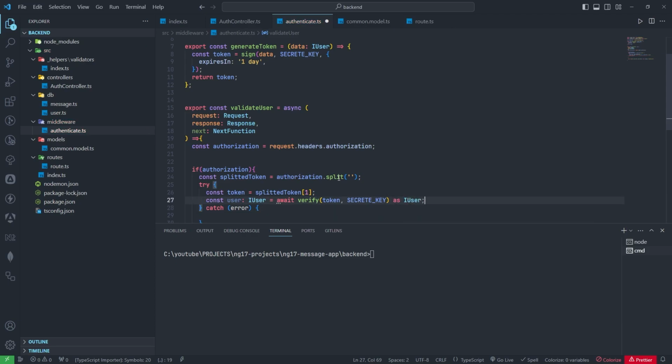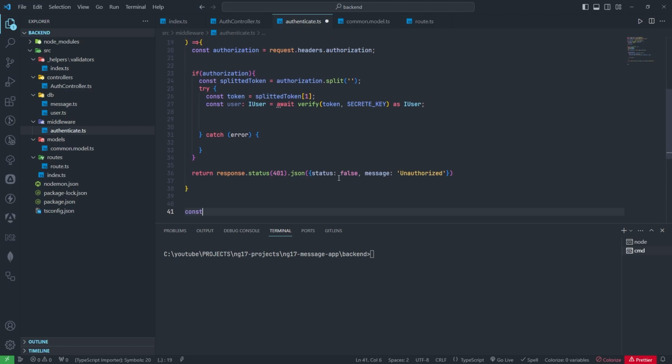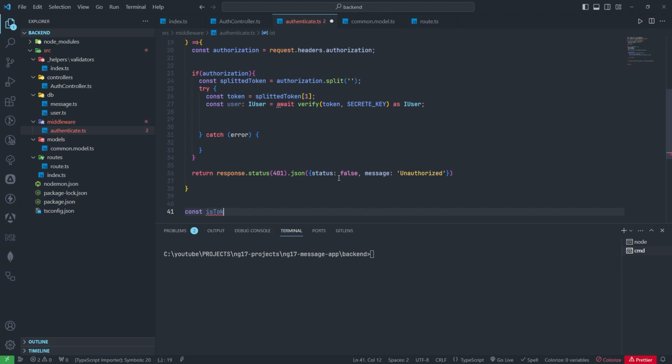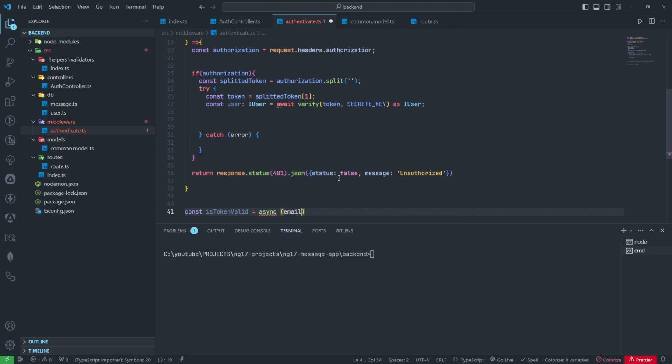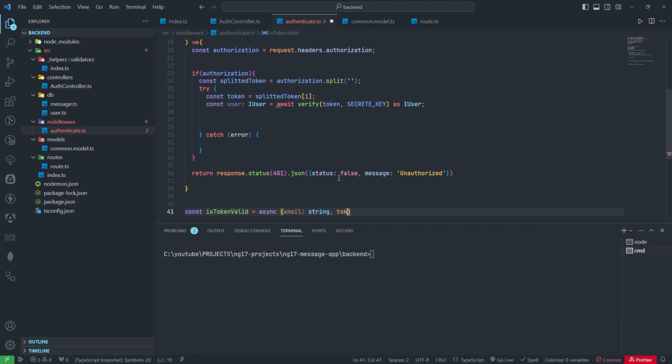Okay, here I need to validate that the user token is correct, the one which we saved in the database. So we need to match, right? For this, first of all I will create one function, const isTokenValid, right? And I will add async here, and for validation I need two things, first of all the email and the token, right?